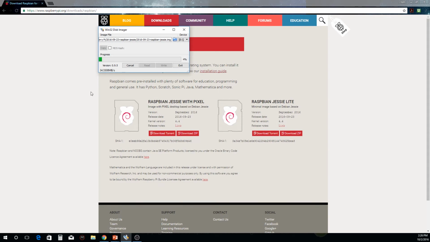Now, once that is complete, we're going to pop that out. We're going to put it in the Raspberry Pi, and we're going to plug in a keyboard, a mouse, and a monitor into the Raspberry Pi, at least when we're first setting it up, and then we'll go ahead and plug in the power, and I'll show you that here in just a second.